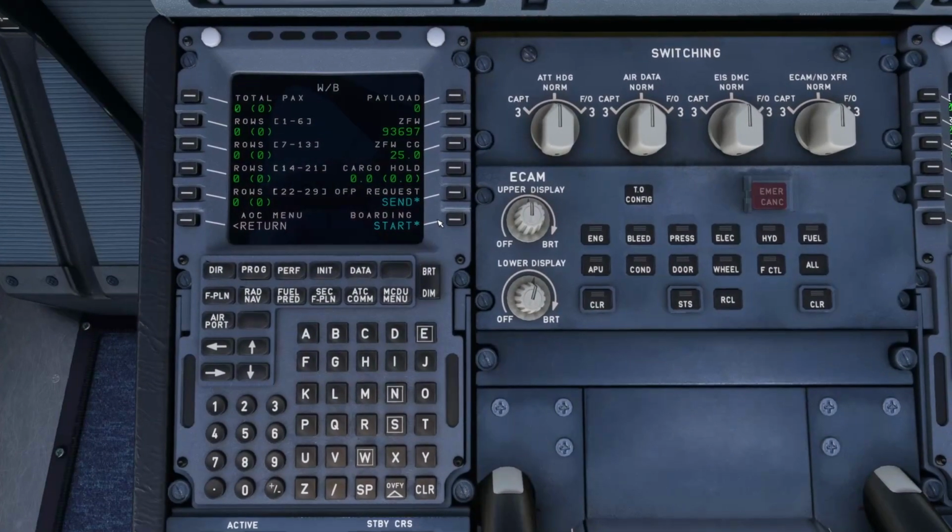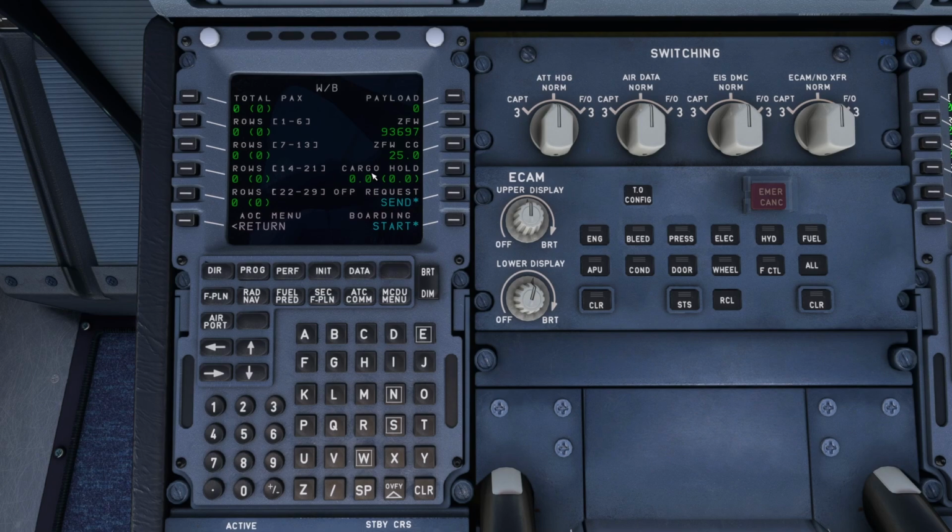Now, stepping back to the MCDU, if you had cargo in that cargo field, we would enter that here. But we're going to put 148 passengers on board, and we're just going to put that in here. Now that is the manual way to do this. Let me show you another way.